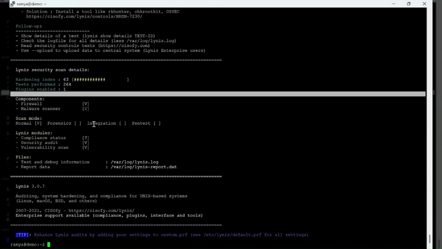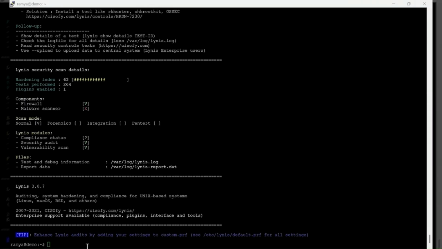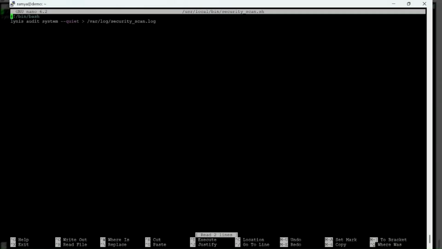Next, we'll automate our Lynis scan by creating a script. Let's open a new file in /usr/local/bin. Run the command sudo nano /usr/local/bin/security_scan.sh. The nano editor is open, and type the script content.